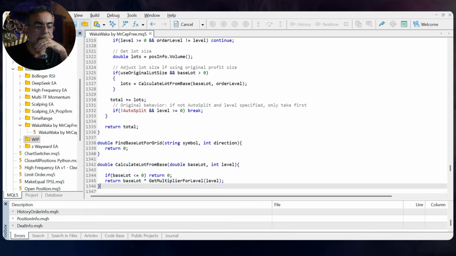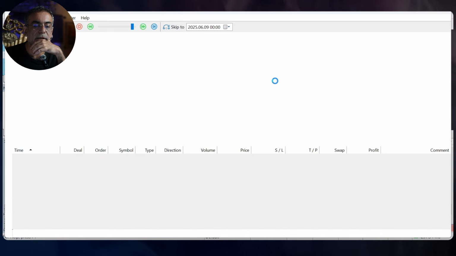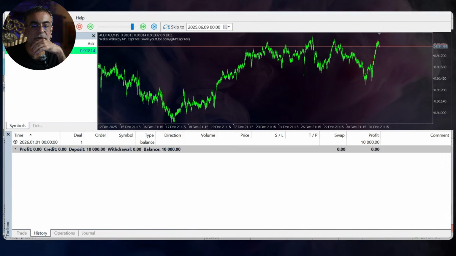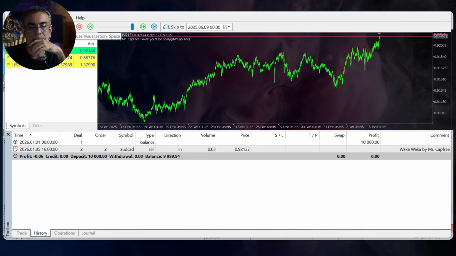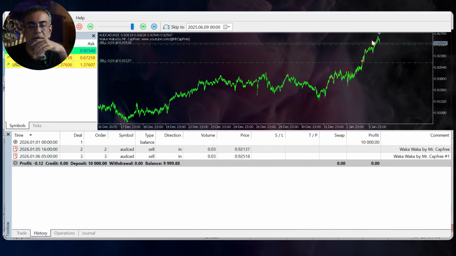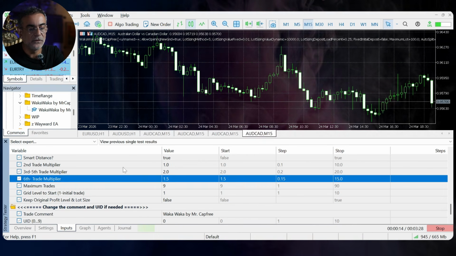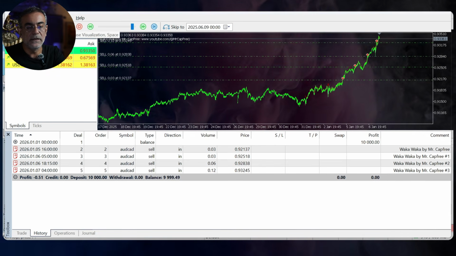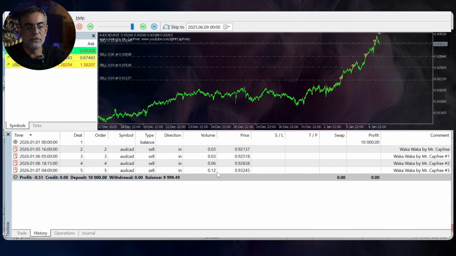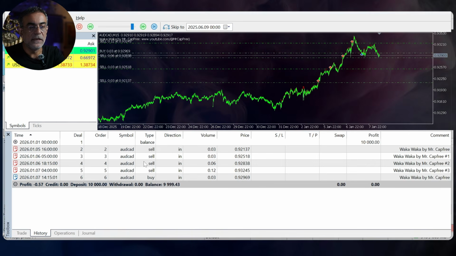So now if I compile again, we don't have any errors. And now if I run the test, what we're going to see here is that our grids are now going to be opening at the distance that we've wanted. So this is our first trade, and then here is our first grid, and it is open at exactly the same value because for the second trade the multiplier is 1. So it follows the same logic, and then for the next one it's multiplied by 2 because that is the multiplier for the trade third to fifth, and then we have a buy trade in between.